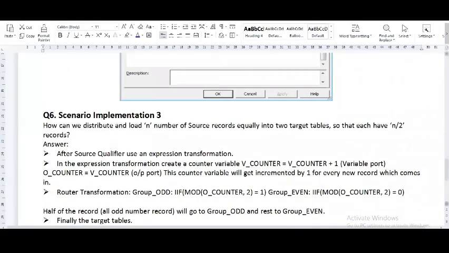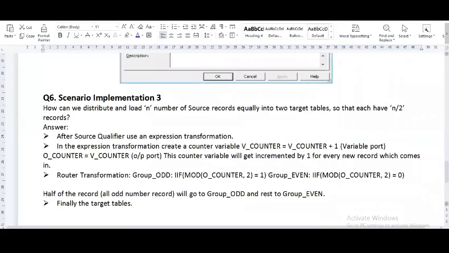And another scenario, I'm just giving you the even odd kind of thing, so you can think how you can handle this one. Suppose how can you distribute and load n number of source records equally into 2 target tables, so that each has n/2 records.